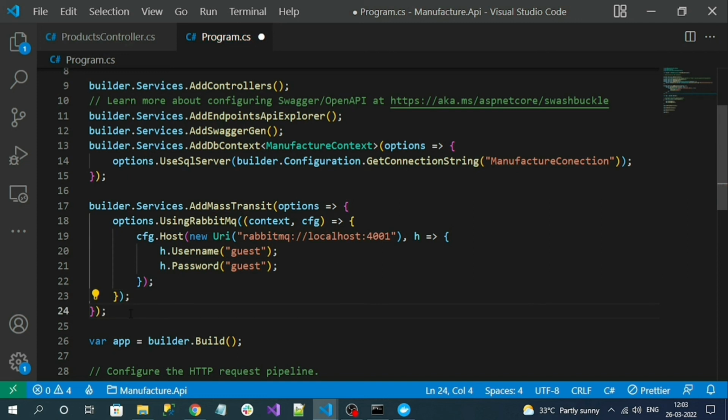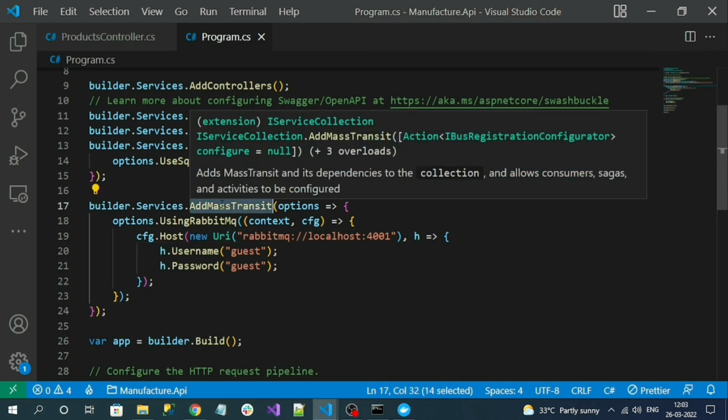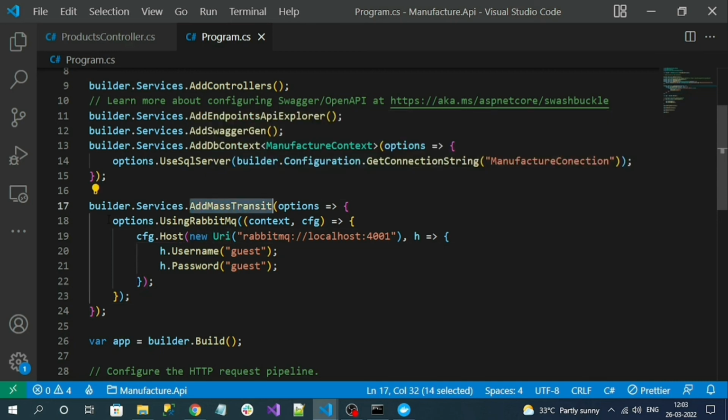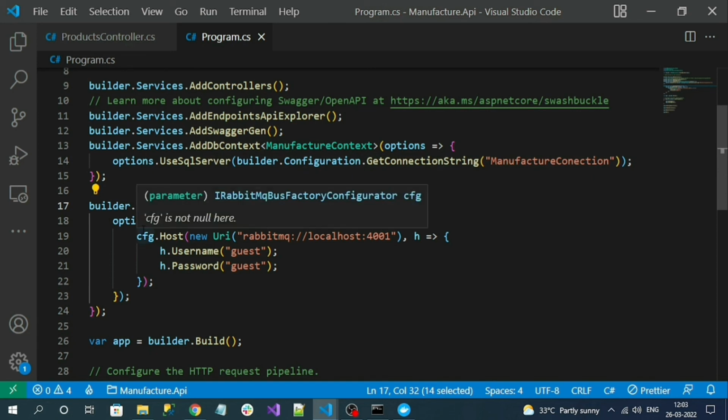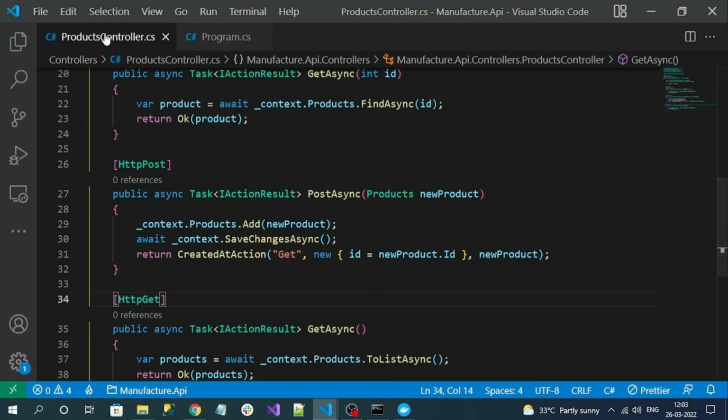So those are the services we have to register for RabbitMq along with MassTransit. This is the use of MassTransit, where we can configure RabbitMq very easily and simply. Now we have configured the required RabbitMq services. We have to publish our message. To do that, go to ProductController.